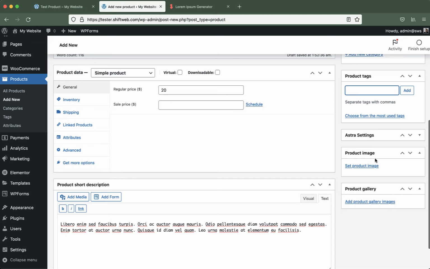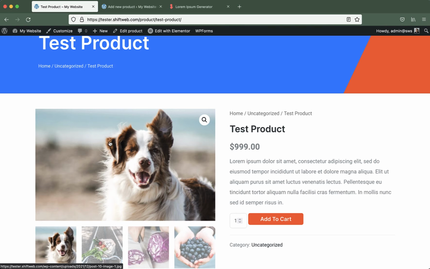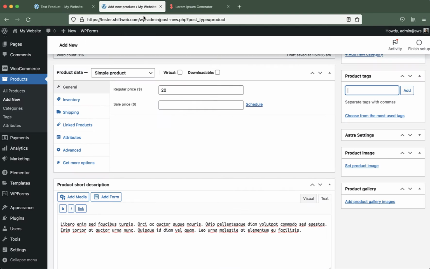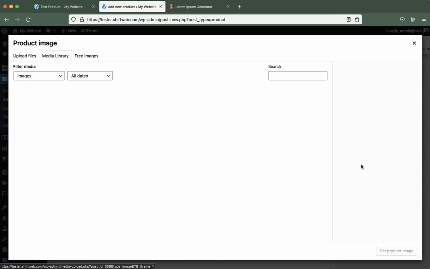And then we have the product image. So the product image is the main product thumbnail. As you can see here, this dog that's for sale is the main product image. And then what you see down here, these are the thumbnails, the secondary images. That would be the product gallery. So let's go ahead and set a product image.